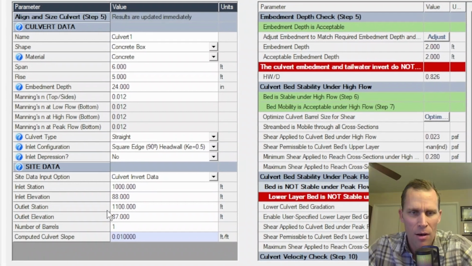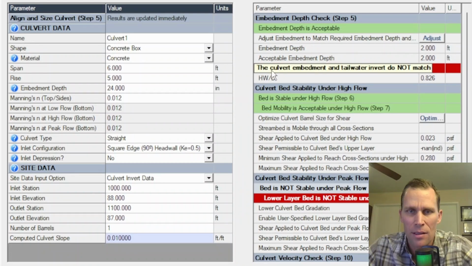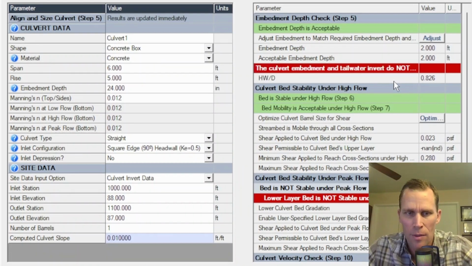All right, so if I tab off there, some of the equations have been updated over on the right side. So some of the errors became non-errors, and then we have new errors that appeared apparently. The acceptable embedment depth is 2 feet, and then that is what the embedment depth is. So we're all set there. I'm going to click Save to File. It looks like now there's an error that says the culvert embedment and tailwater invert do not match. So I'm going to have to figure that one out.